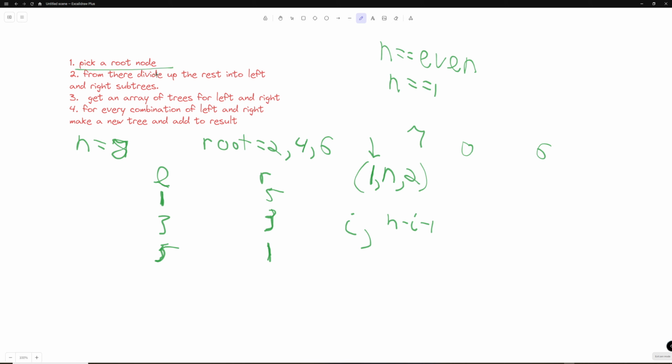So we need to pick a root node. We need to divide it up, and then we need to get an array of the trees of the left and the right. And then for every combination, we're going to make a new tree and add it to the result. Finally, we're going to return the result. And remember our base case: if n is even, we're going to return an empty array because you can't have a full binary tree when n is even. And then when n is 1, we're just going to return an array of a root node. And that's it. And then for any other n, we're going to do this left-right thing where we're alternating how many nodes are in the left and how many nodes are in the right.